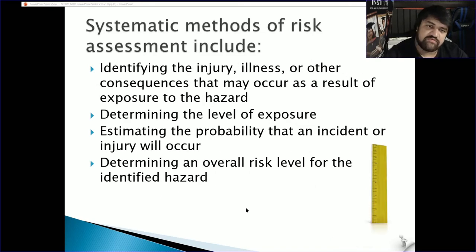Systematic methods of risk assessment include identifying the injury, illness, or other consequences that may occur as a result of exposure to the hazard, determining the level of exposure, estimating the probability that an accident or injury will occur, and determining an overall risk level for the identified hazard.